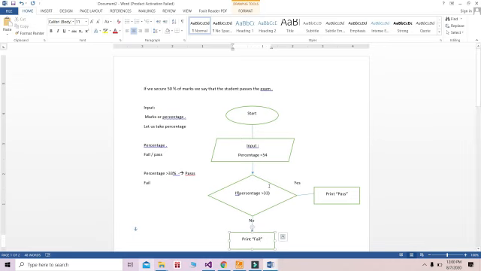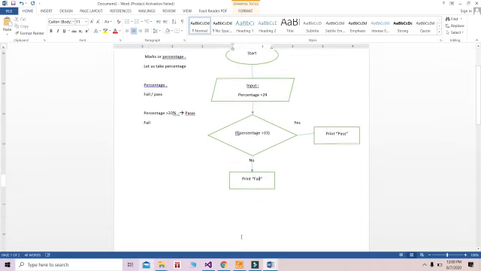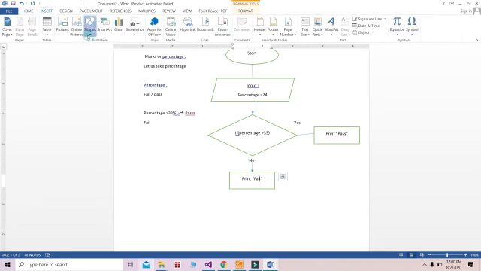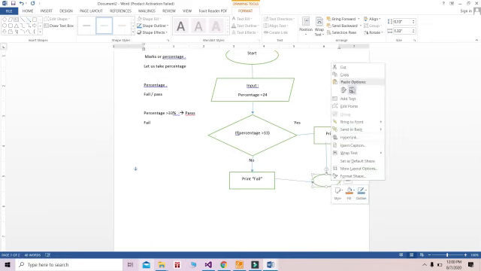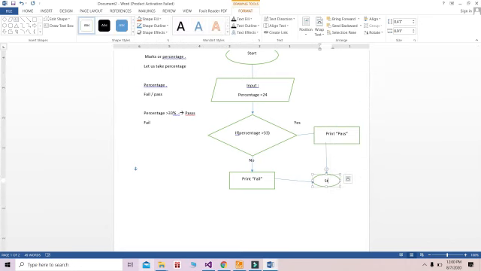Say, for example, when will this happen? If I have 24, is 24 greater than 33? No, then the student has failed. And in both cases it's going to stop. So in order to stop it, we are again going to have an oval shape, and both of them will have connection lines towards this particular stop. And we are going to add stop.